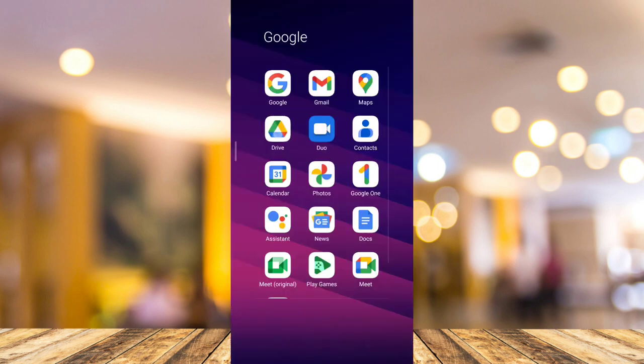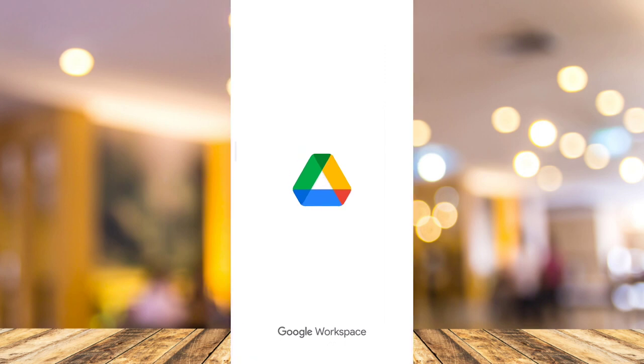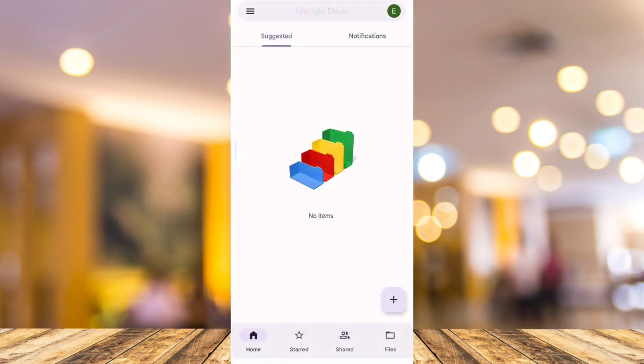Now, once you've backed up all your chat messages, you just need to go here on Google Drive. Or if you don't have this Google Drive, you can just download this on Google Play Store. Now here, you just need to make sure that you sign in with the same email account.